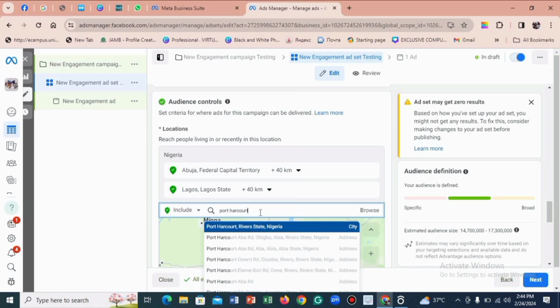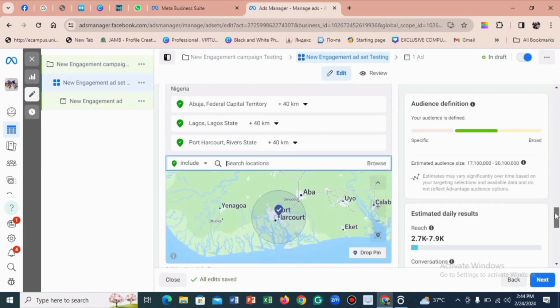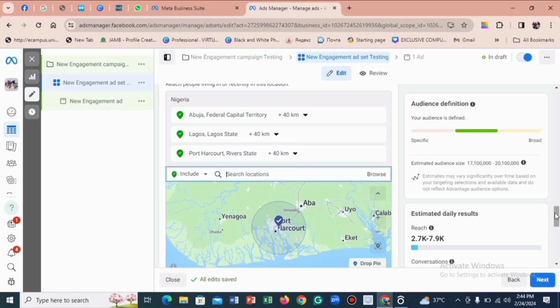You can decide to leave it to running. You can also decide to run your ad in all the places in Nigeria. If your budget and your target audience is for everybody in Nigeria, you can decide to run your ad in just Nigeria instead of selecting a specific state or location.